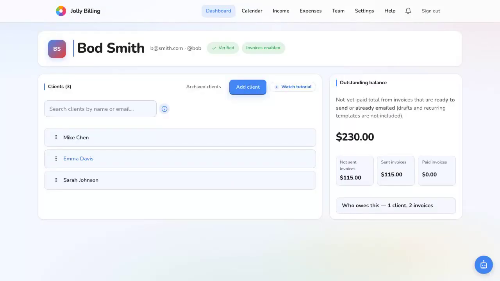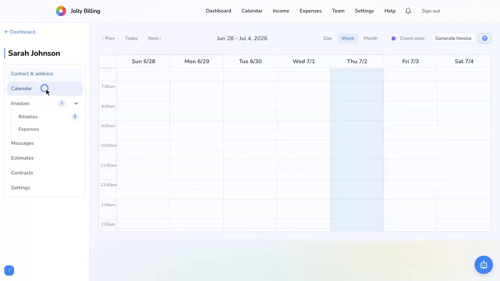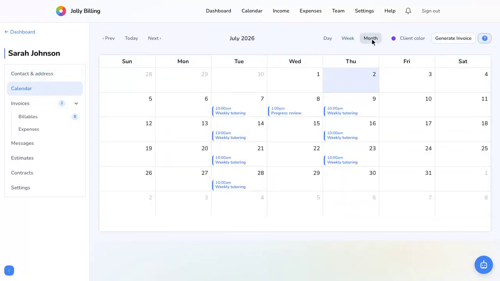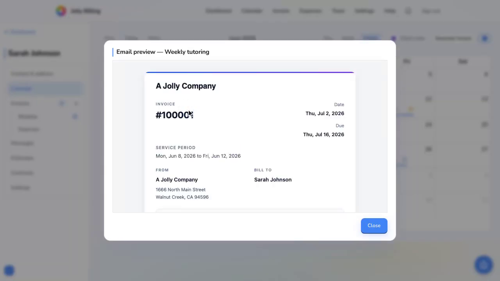Before you send an invoice, you may want to preview the email your client will receive. On calendar events that are still on a draft invoice, look for the star icon on the event block. Click the star. JollyBilling opens an email preview showing the invoice message for that session.